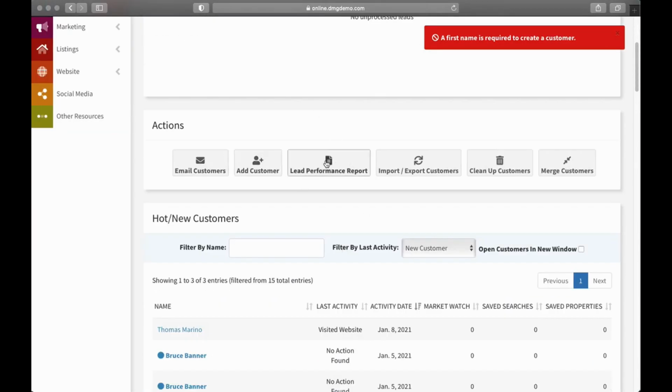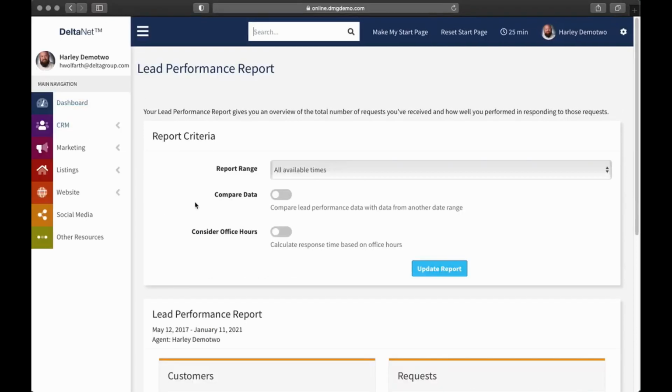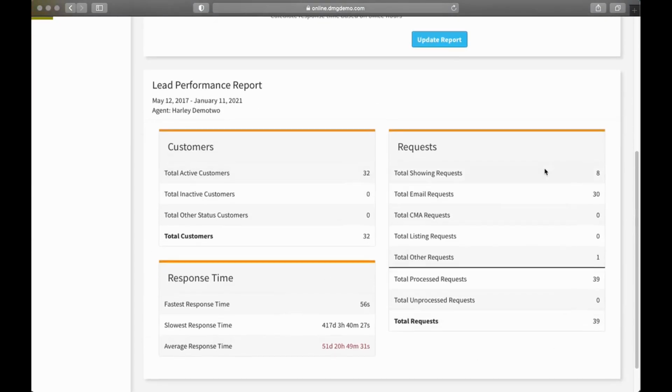Now the next piece we have here is the lead performance report. So we'll just take a quick look at this one. If I click on that button, that takes me to my lead performance report. I can select the range that I want to see for this report, but just to give you an idea what the report is, you can see it's just lead statistics. So this is how many active customers I have, how many showing requests I've gotten over the time period that's selected, what my response time has been when it comes to processing leads. You can see my response time is 417 days, so it's not the greatest. But in my defense, I do tend to put a processed lead in here that I can use for demonstration purposes, after all.